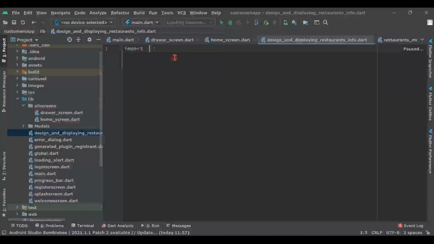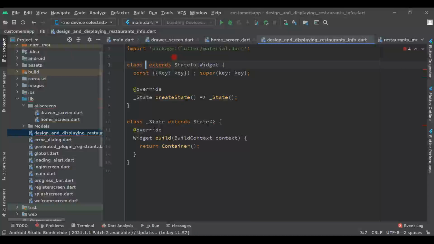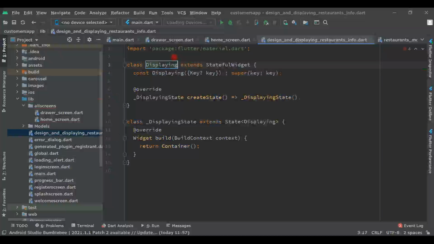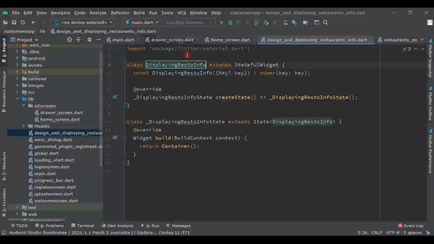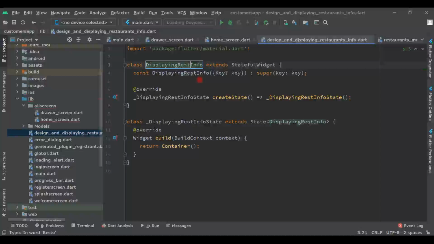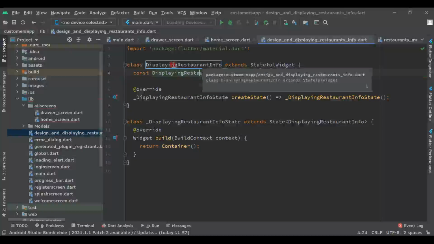Let's import the material.dart, and here stateful widget, and here you can say displaying resto info, or you can say displaying restaurants info.